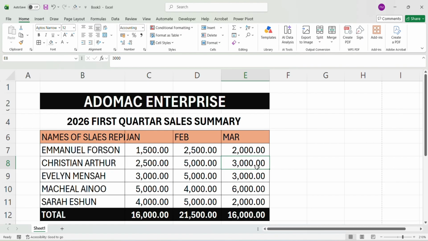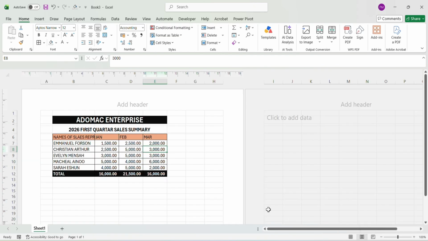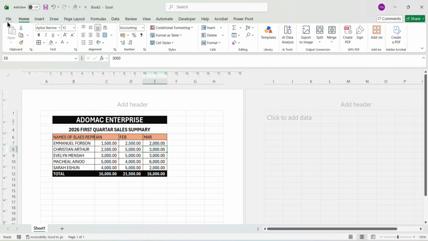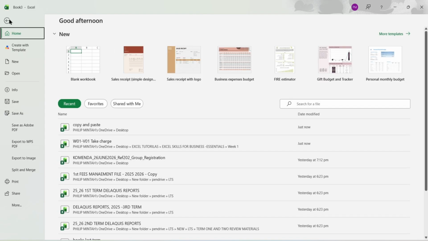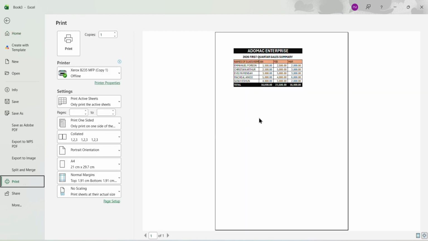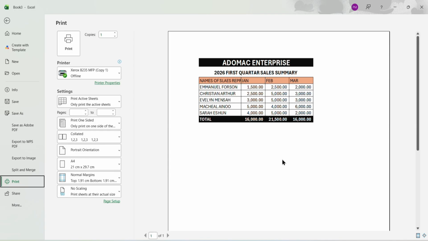Let's go to the page layout again and see how our work is looking on paper. So this is what we have now. Should we print our documents? This is how it's going to be. So I want to see a printout layout. So you go to File and you go to Print, and this is how our work will look should we print now. So this is a beautiful document we have created for ourselves.